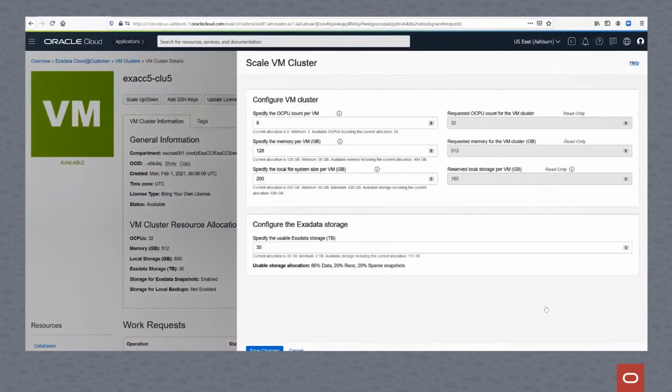So at this point, once again, we took a look at how we allocate CPU resources between clusters using the Oracle Cloud Customer interface. This concludes another quick demo.